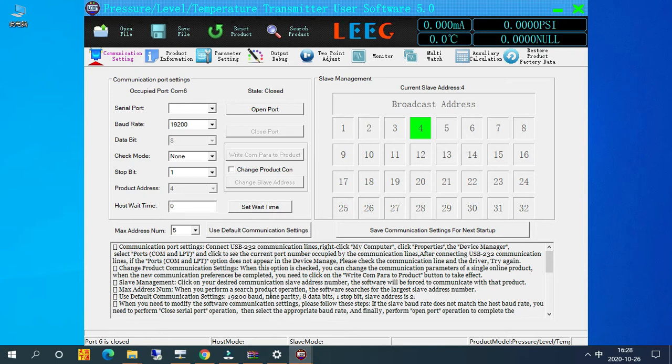So first I'm going to talk about the communication, how we can communicate the software to our product. First we have to open the correct port. So we click this button and we can see COM3 can be used. Okay, we click this one and we click open port. Because it's the first time we operate, we can use default communication settings.